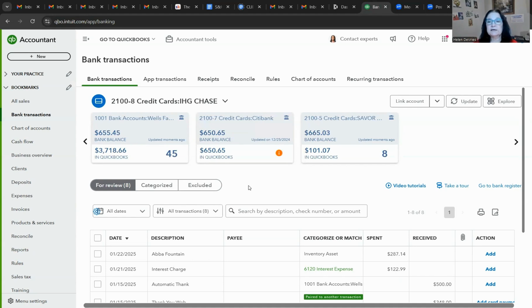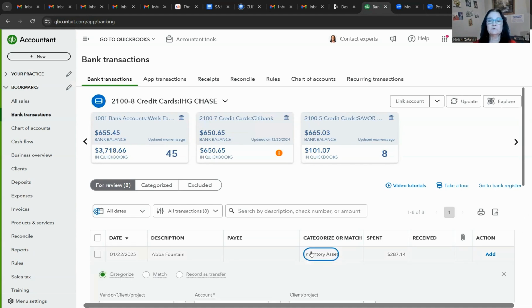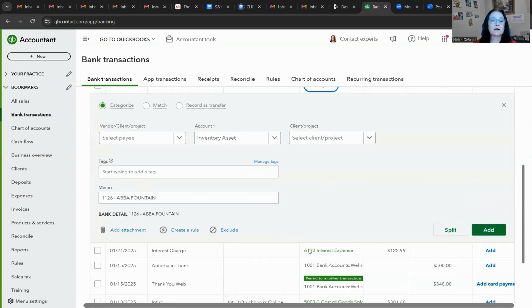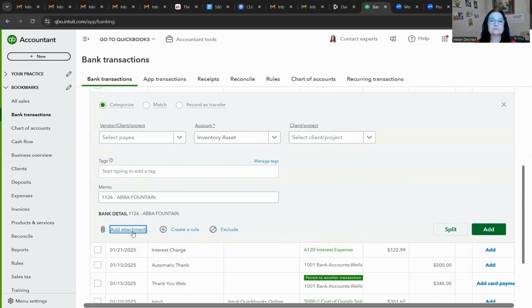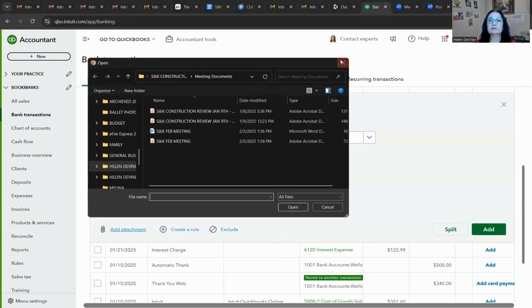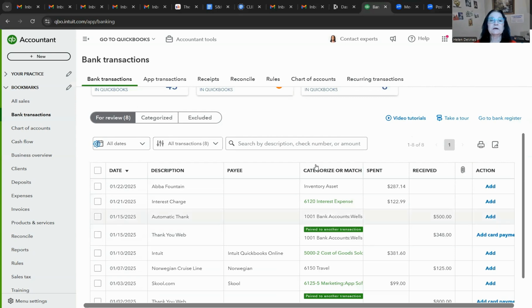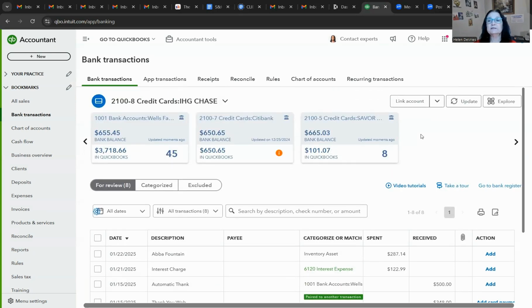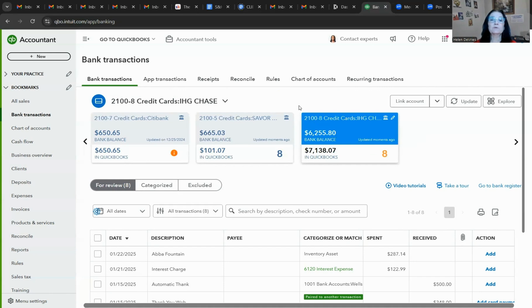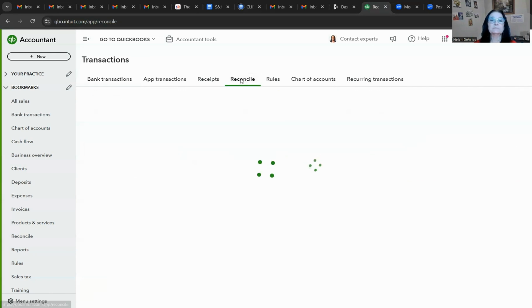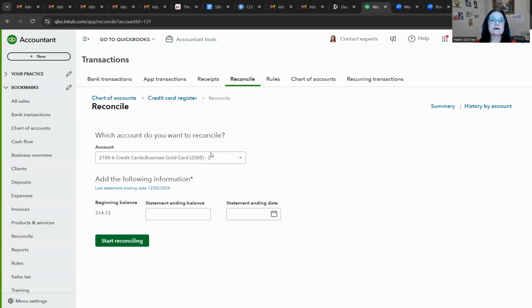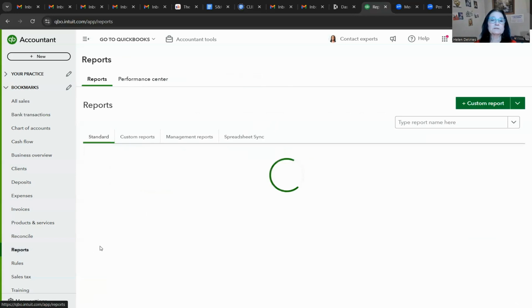If you do want us, say, to send us a receipt, we'll click on categorize, and then we'll just click attachment, and then we will attach it. Our first step is we go through all these transactions in each one of these accounts. And then once we've gone through those, we'll go to reconcile. And then we will start reconciling according to your bank statement and what the QuickBooks balance is. We reconcile any difference that is between those two balances. Then we are ready to go over to reports.